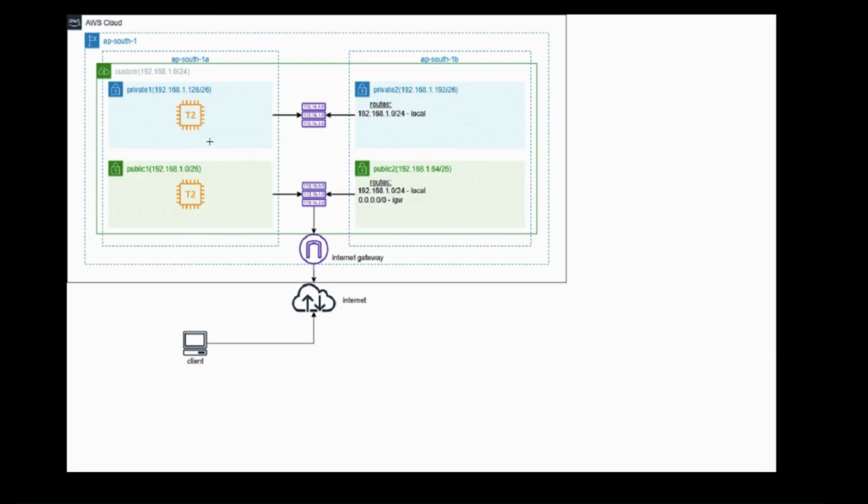Later we configured the NAT gateway. Using the NAT gateway, the instances in the private subnet connected to the internet, right? I hope this lecture is clear.